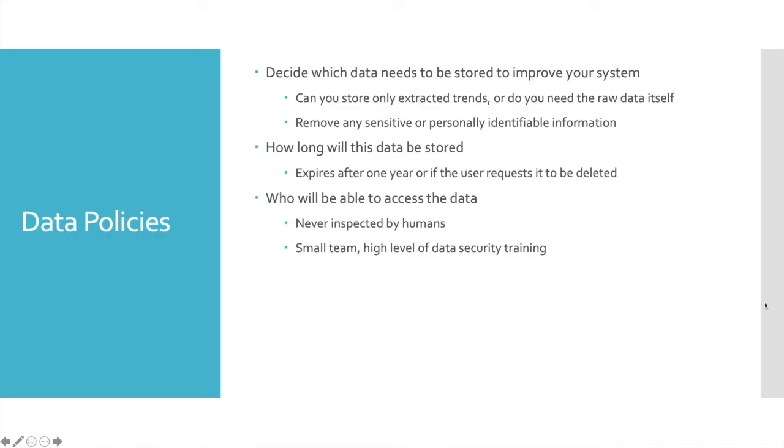Also, who will be able to access the data? People will be more comfortable if their data is never read or looked at by humans, if people aren't reading their conversations or their requests. But if that isn't possible, if you can limit the number of people that can access the data, that will also make it more secure. So if there's only a very small team of highly trained individuals who can access this data, then that will make it more secure.